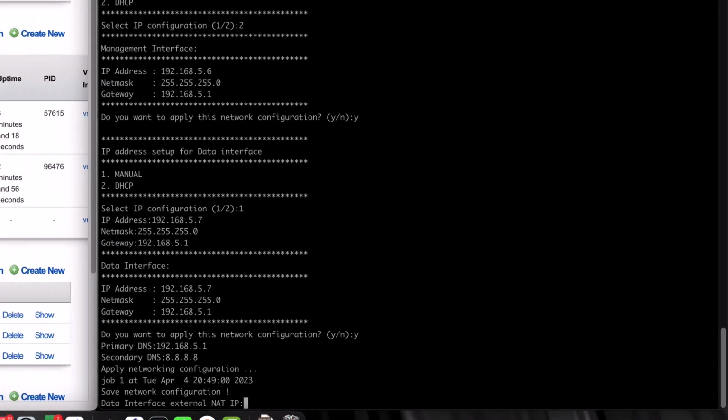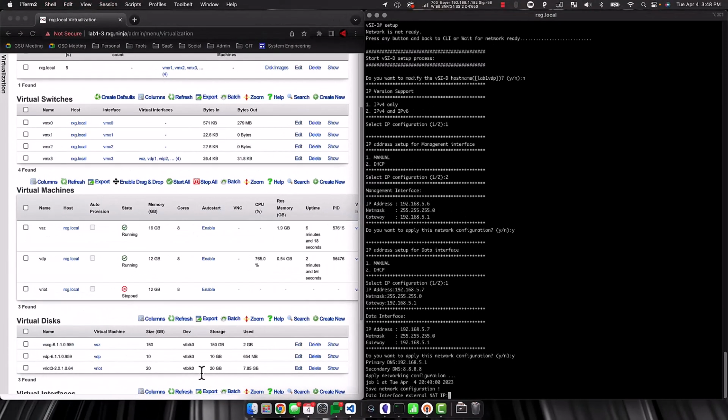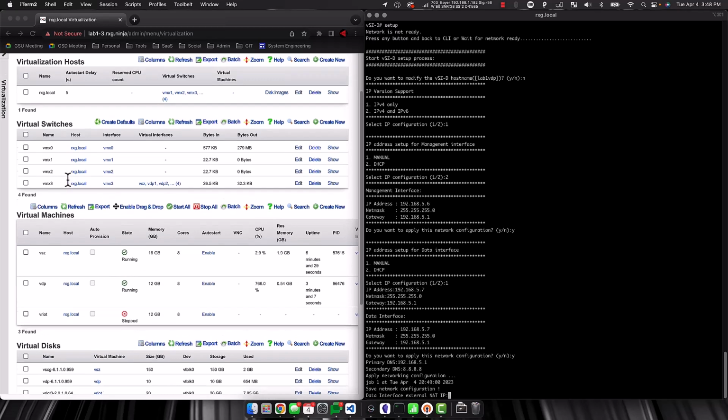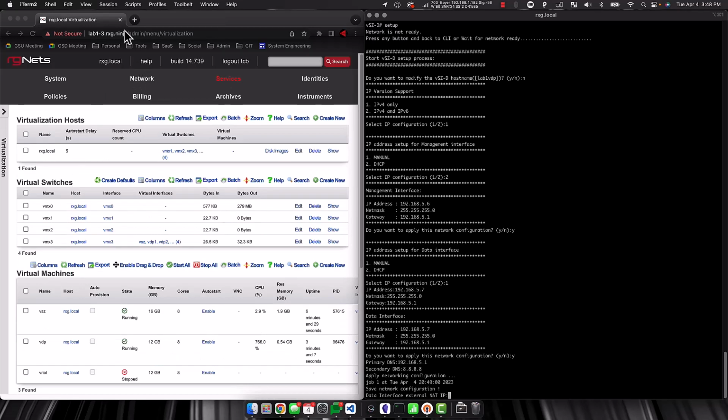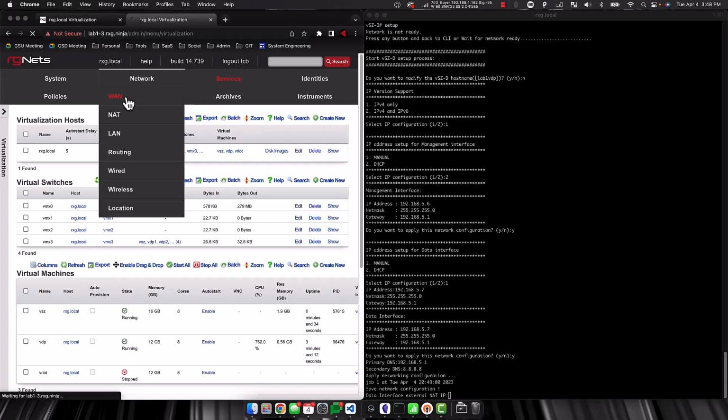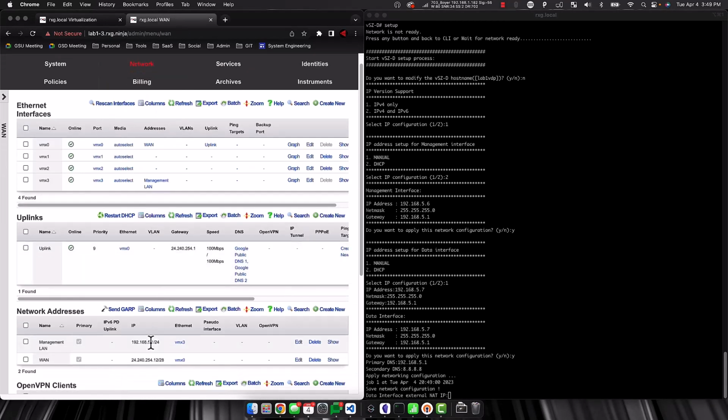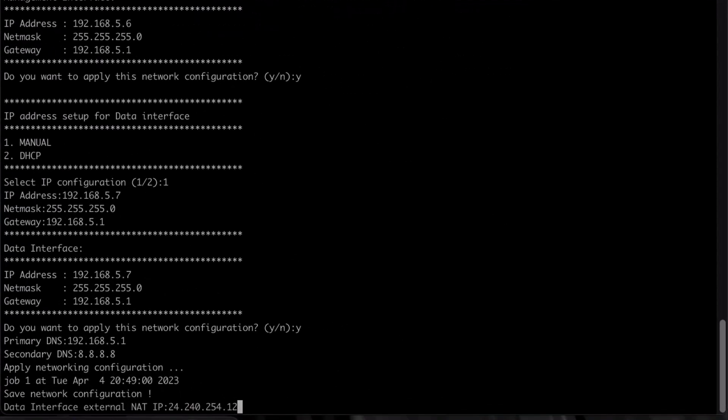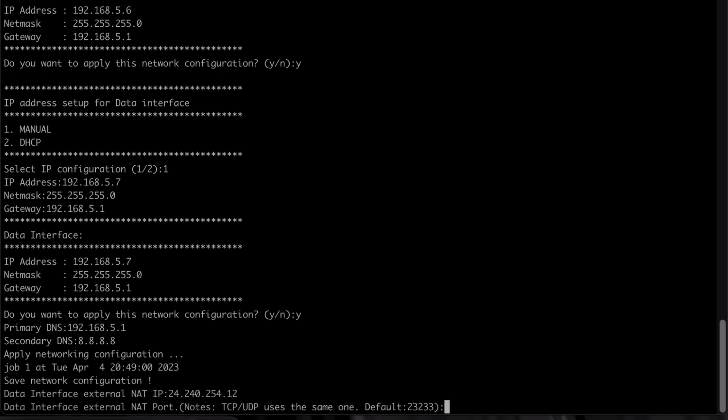So the data interface external NAT IP. So this system is going to be behind NAT because I'm giving it private IP addresses behind the rXg. And so I need to know, I typically do duplicate here just if I'm working on the screen, so I can go look at something else. So I'm going to go network and WAN. And then the IP address of this box is here. So I can just copy that maybe. We'll go ahead and do a paste. The port is 23233, that's okay.